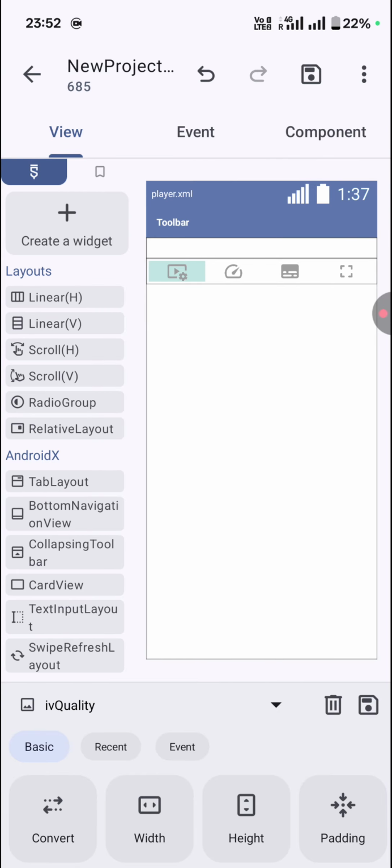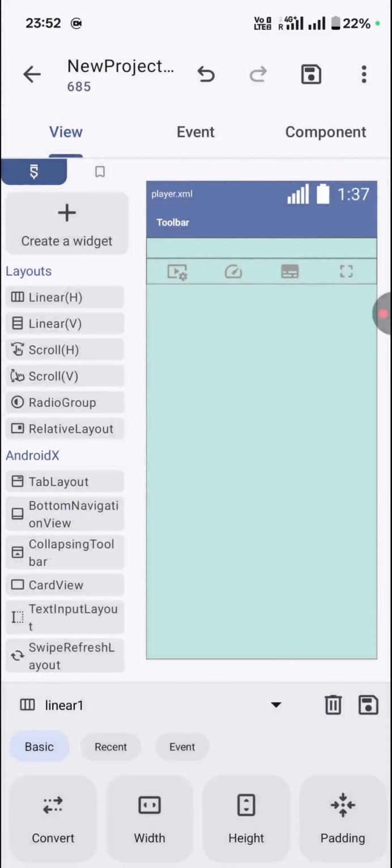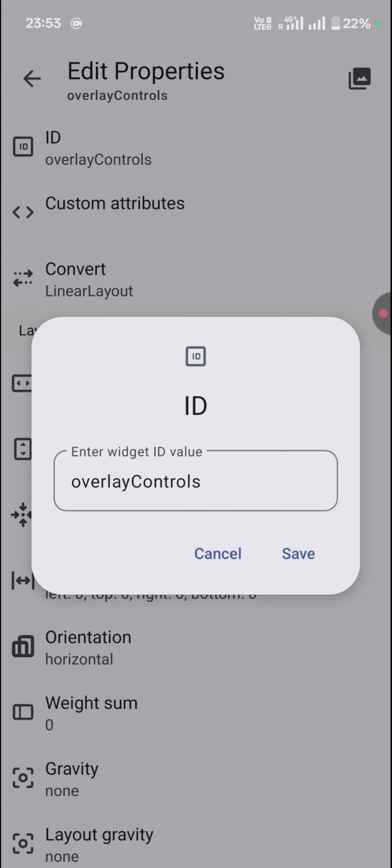Here all these are image views and I have named them as IV quality, IV speed, IV subtitles and IV full screen. Now this one linear one is a linear layout and I have converted it to frame layout. And inside this first I have put the player view which is converted to this player view and then this linear layout. The ID of this linear layout has been changed to overlay controls, and this will be used several times in the code, so you have to change it to overlay controls.